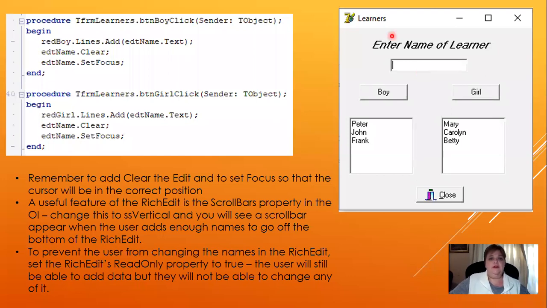So to clear it, we are going to use edtname.clear. And then, very importantly, we want to make sure that the cursor goes back to the edit so they don't click somewhere else. So we say edtname.setFocus. Then the same for the girl rich edit.